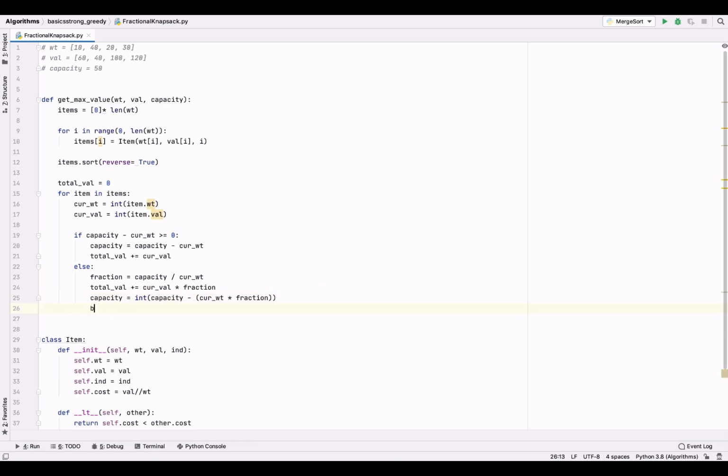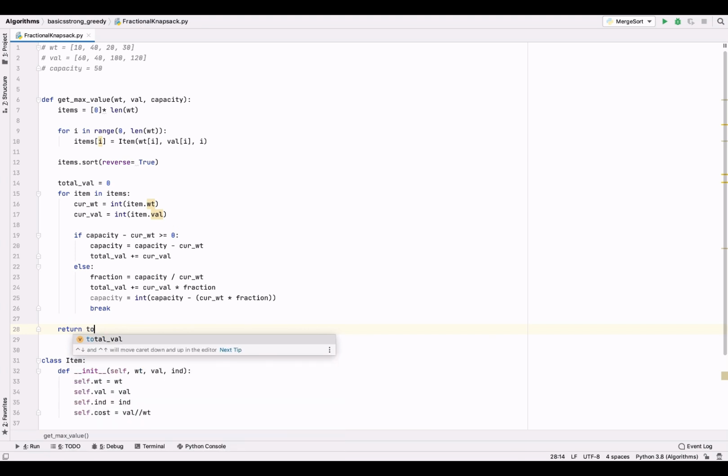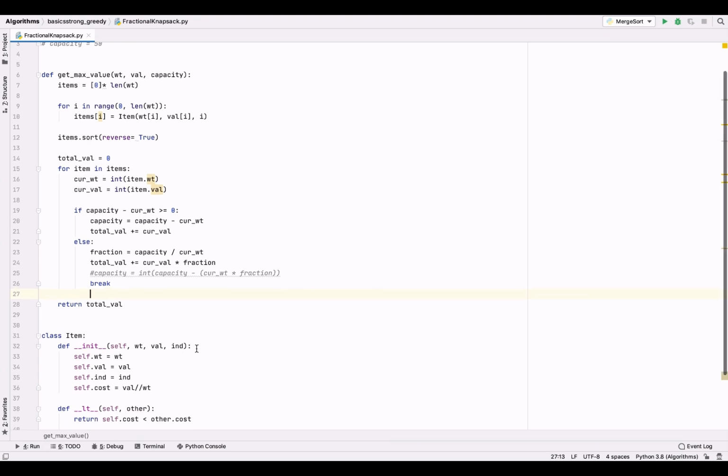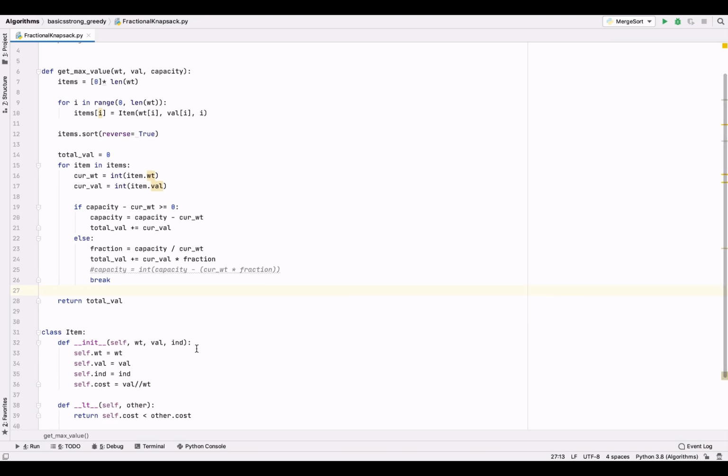And now let's put a break here because this is the end. This will be the last item. And finally, we will return the total value. We can comment out this capacity calculation line, because we don't need to calculate the capacity, as this will be the last item we're gonna be putting inside this knapsack.